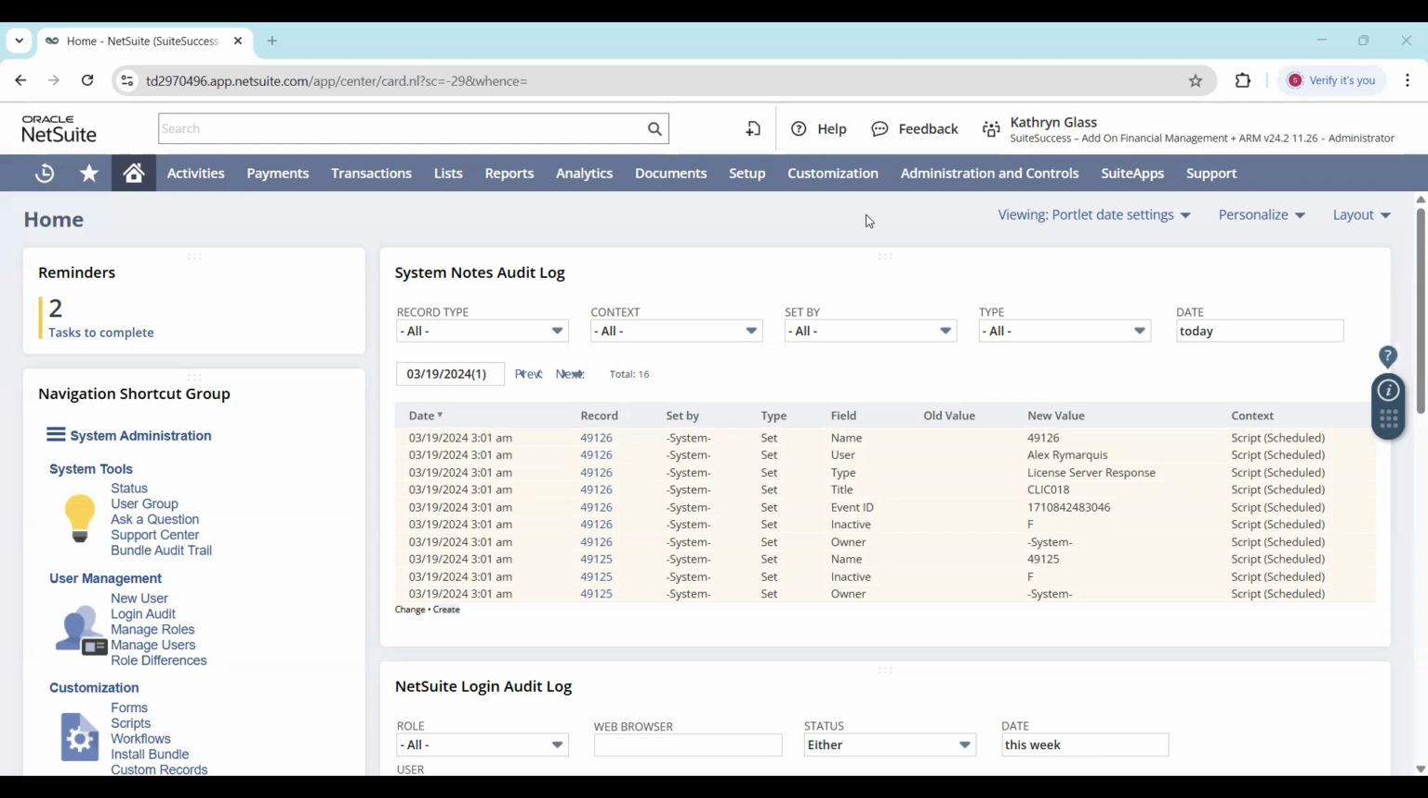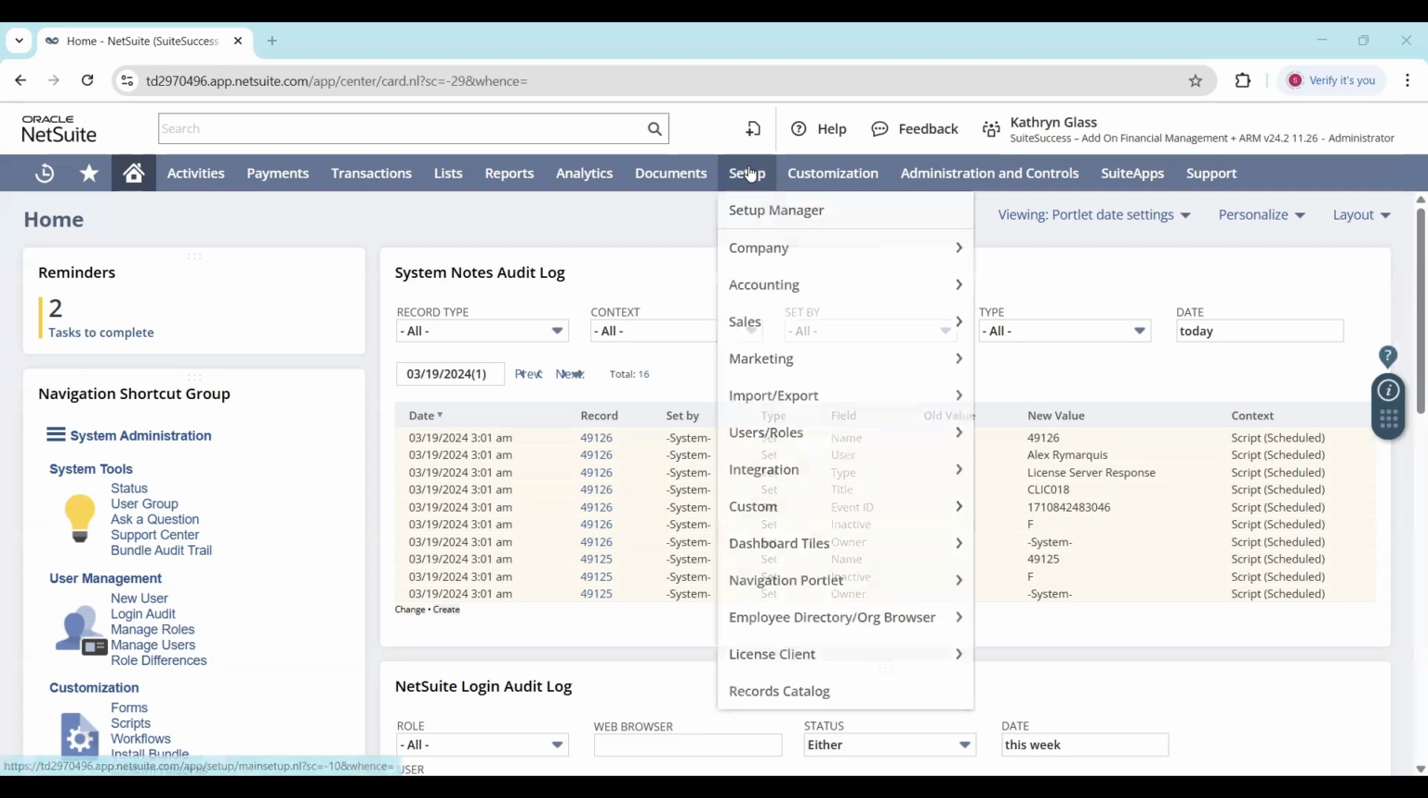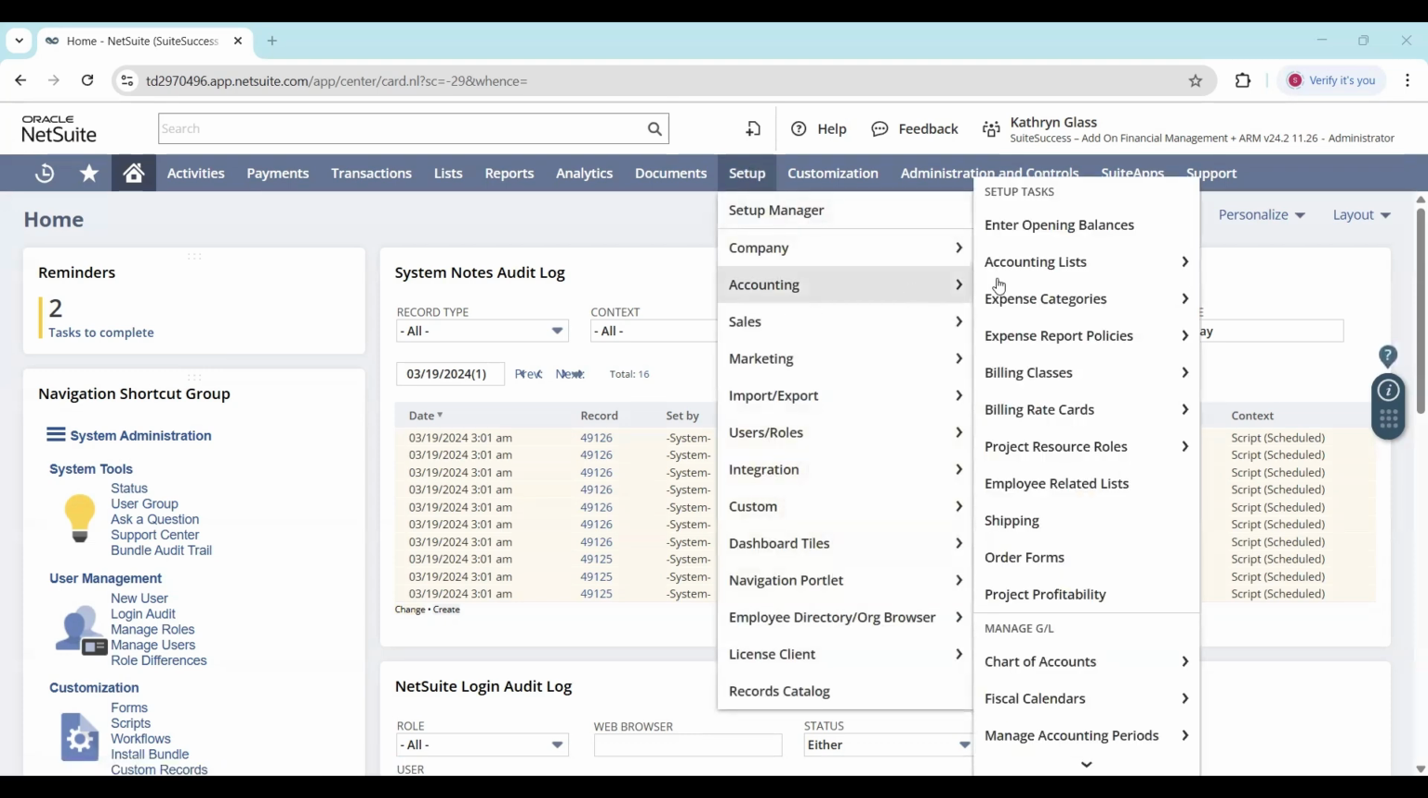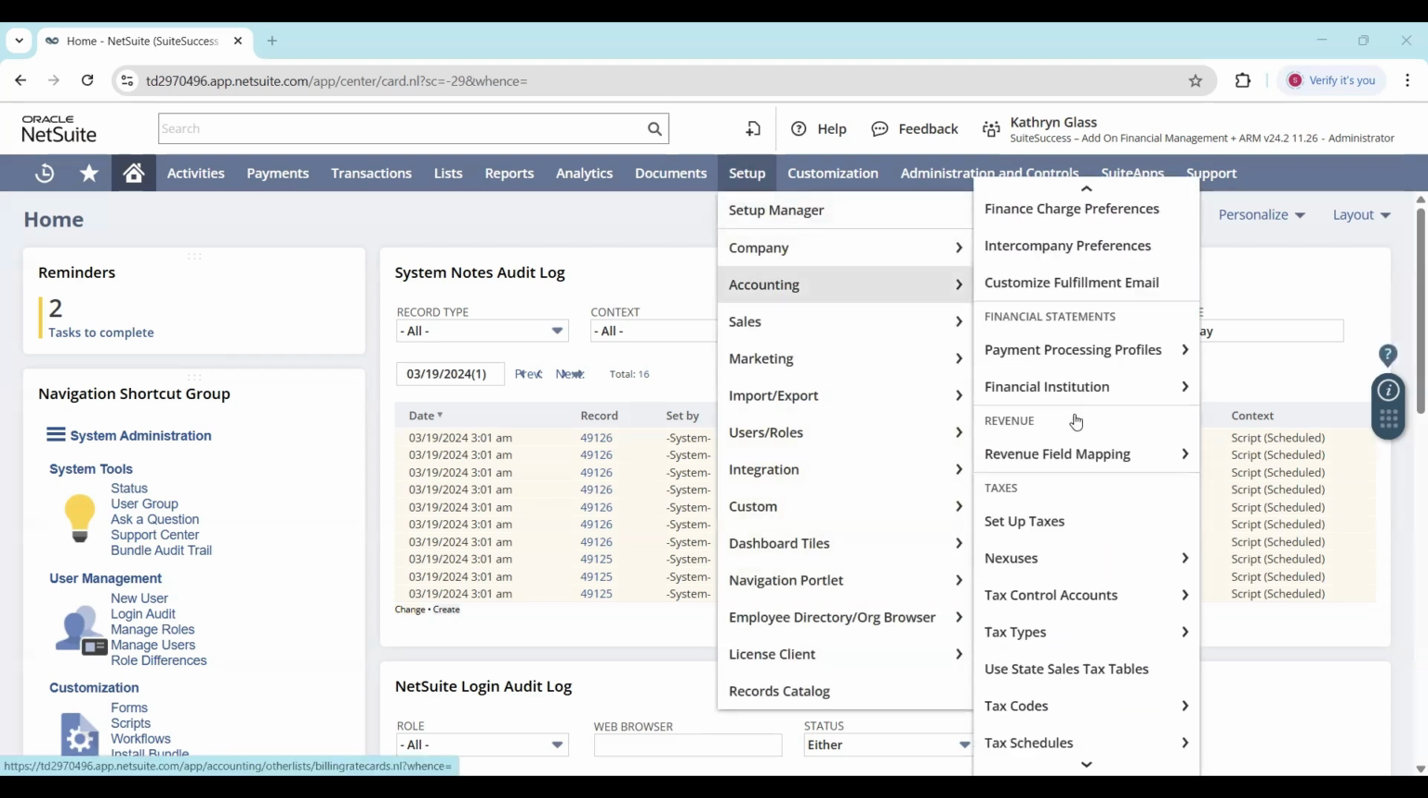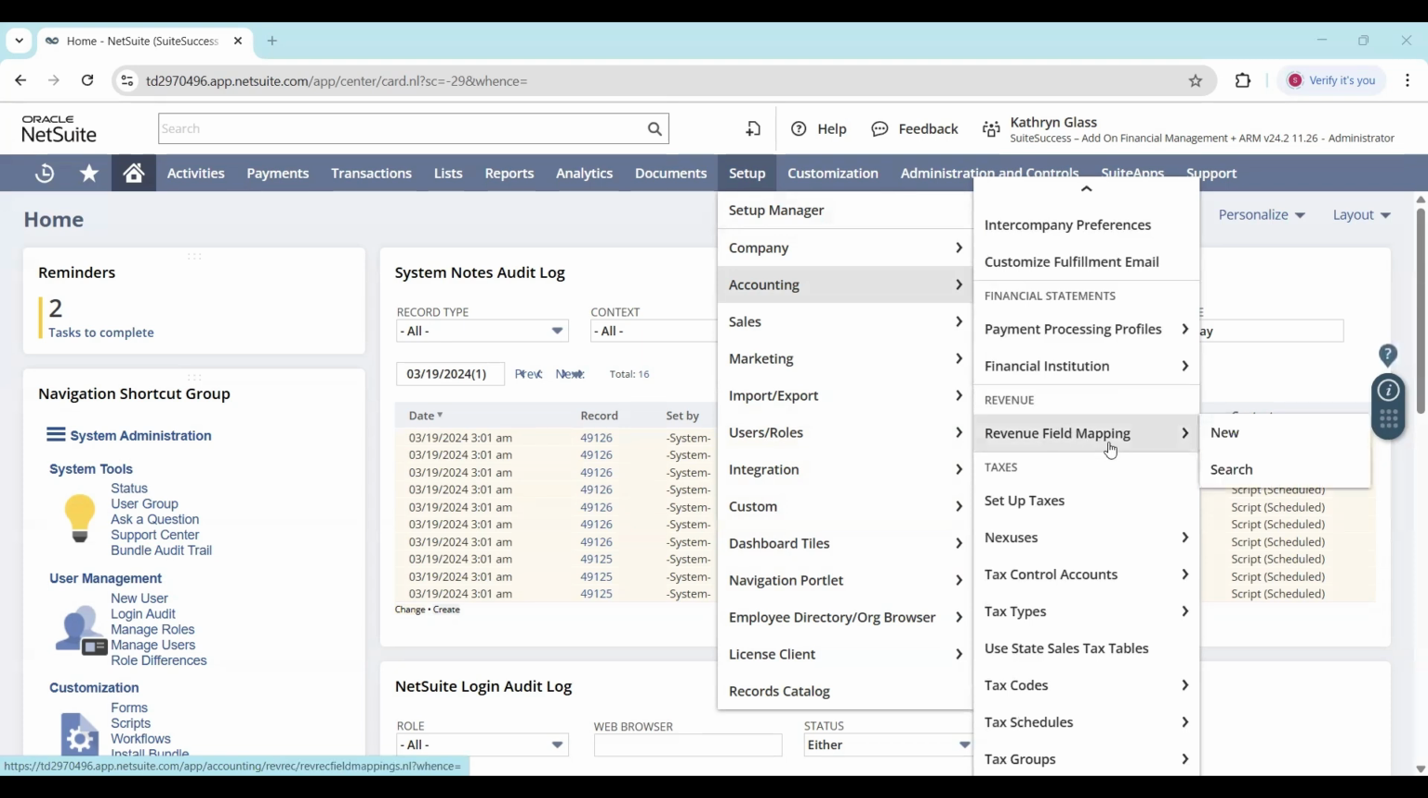I'll be walking through how to use the revenue recognition field map feature in NetSuite. So first thing we'll do is navigate to Setup, Accounting. If we scroll down a little bit, if we have the revenue recognition feature enabled in NetSuite, you'll see this revenue field mapping available under the revenue section.